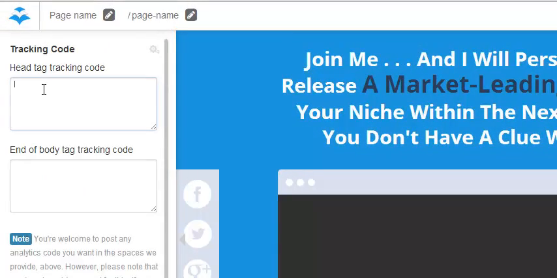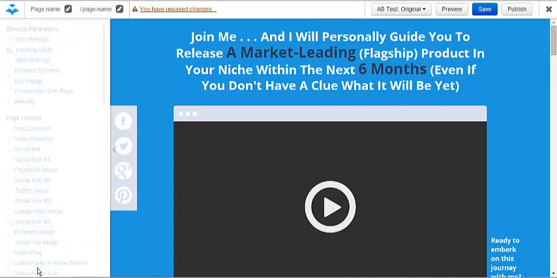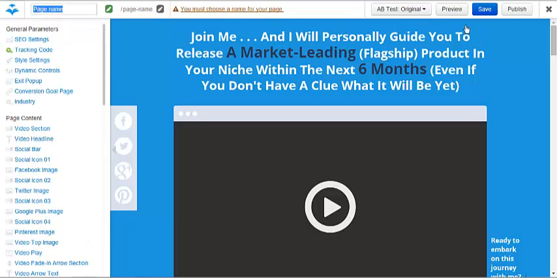I'd simply drop that in there, and like I say, it's the head tag tracking code. I'd drop it in there. Okay, press OK, and I'd save it. Now, what you would do if you're not using Lead Pages, you would do exactly the same. You would put it in the header. You can also put it in the footer.